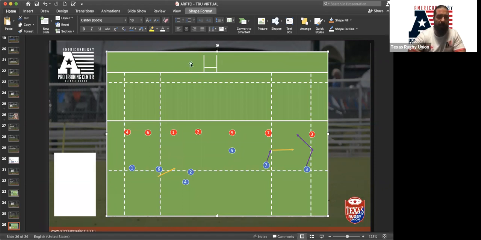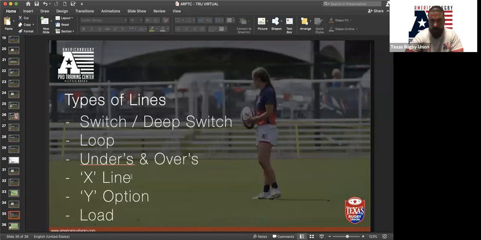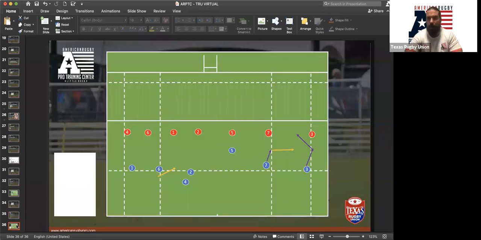All right. Now we're going to go into what I call an X line. A lot of people call these different things. The reason I call it an X line is purely because it looks like an X. I'm quite a simple person, so it's easy.